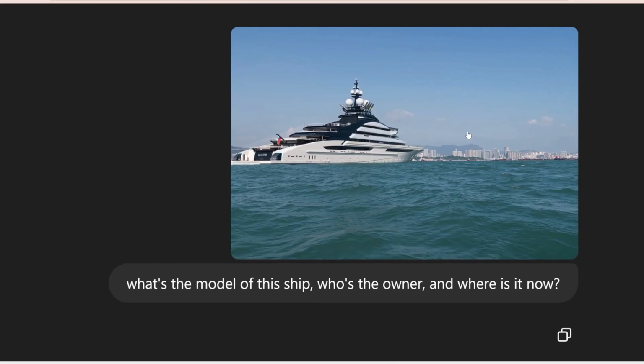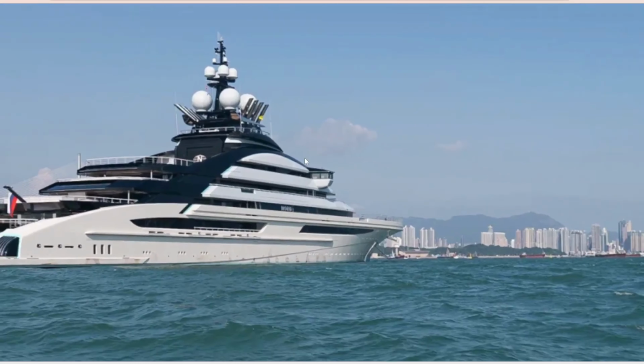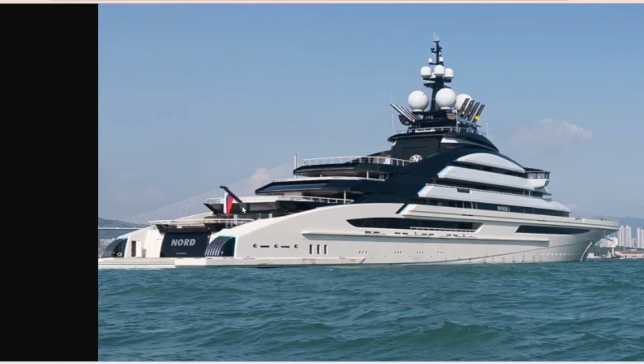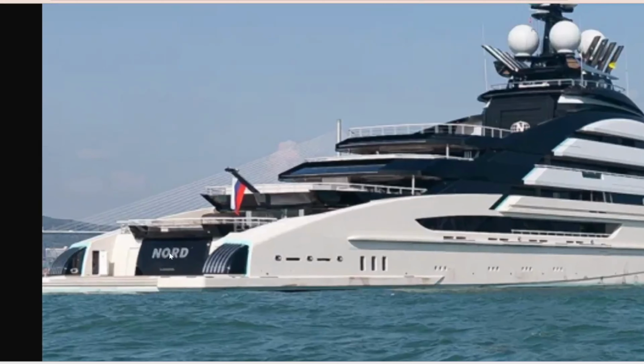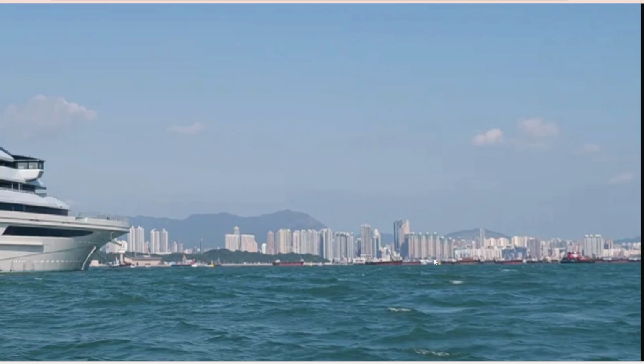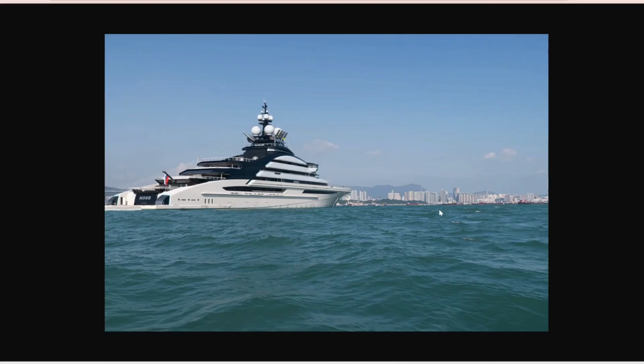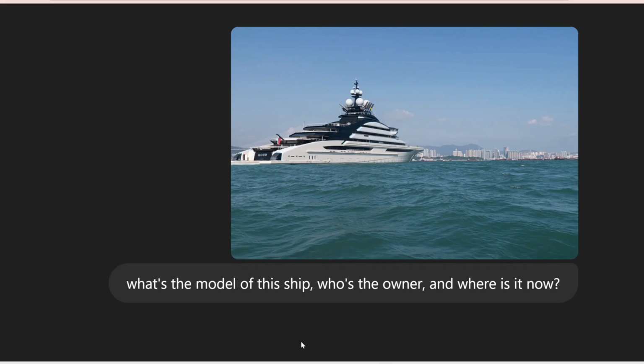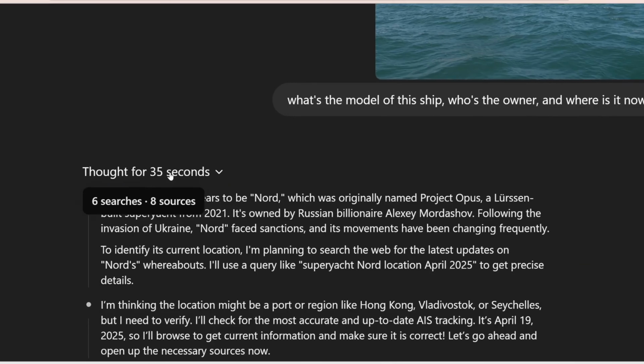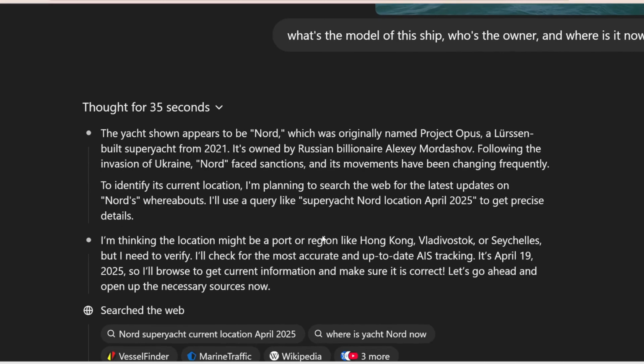All right, in my next example, I uploaded this photo of a ship that is sailing through Hong Kong. And this is quite a blurry image. There's not a lot of details except for this flag over here and then this Nord logo. And it's pretty hard to tell that this is Hong Kong. I mean, this could look like any city. So again, a pretty amateur, normal photo with not a lot of details or clues. And then I'm going to prompt it with: what's the model of this ship, who's the owner, and where is it now? The crazy thing is, it only thought for 35 seconds, so this is blazing fast.